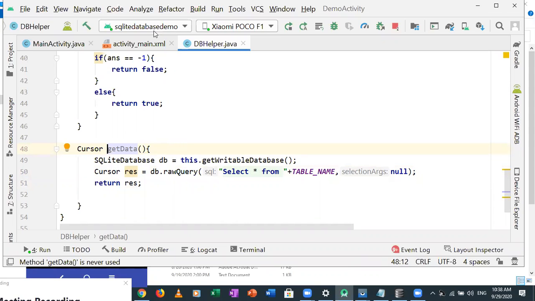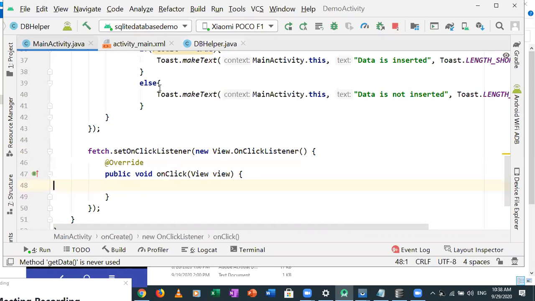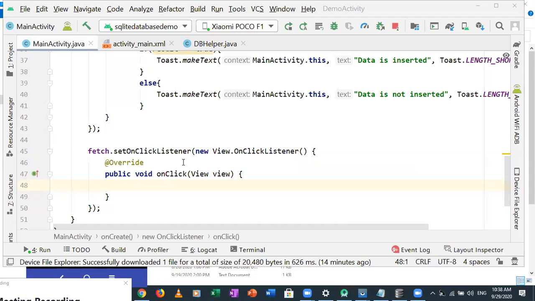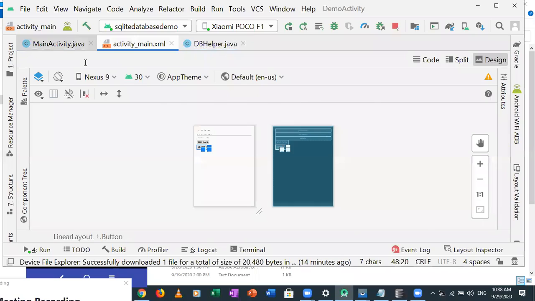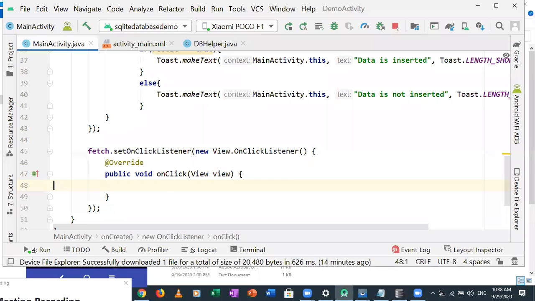That's it. So our method is ready. Now we need to go to the Java file again, and here the click event is also ready. So now we need to write our logic. What is the logic? We need to call this method. How to call this method? Using the object, and we already have the object of the DB helper class, which is helper.